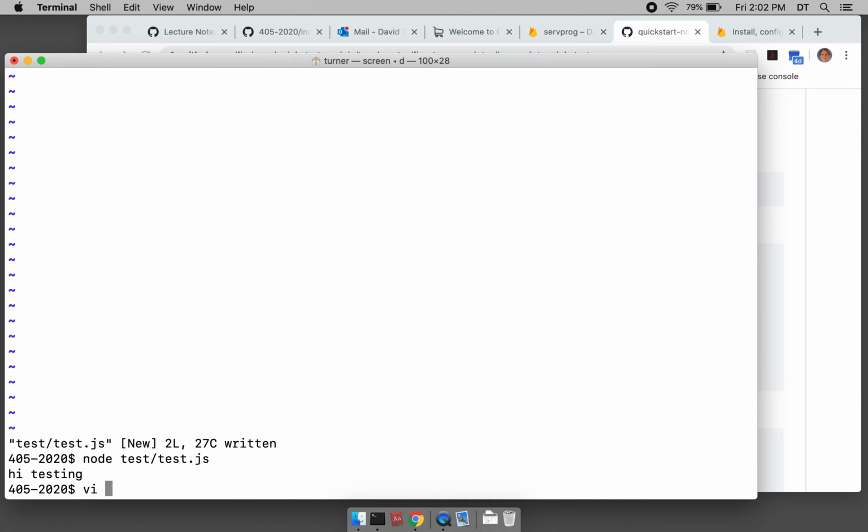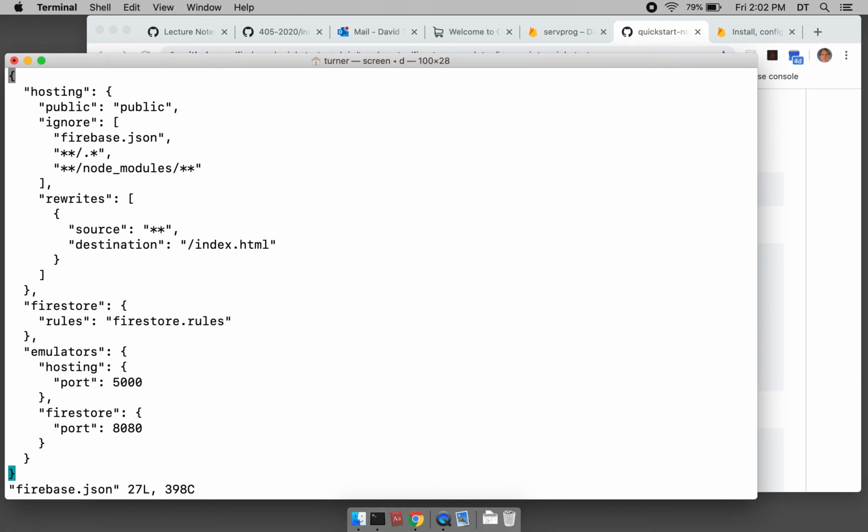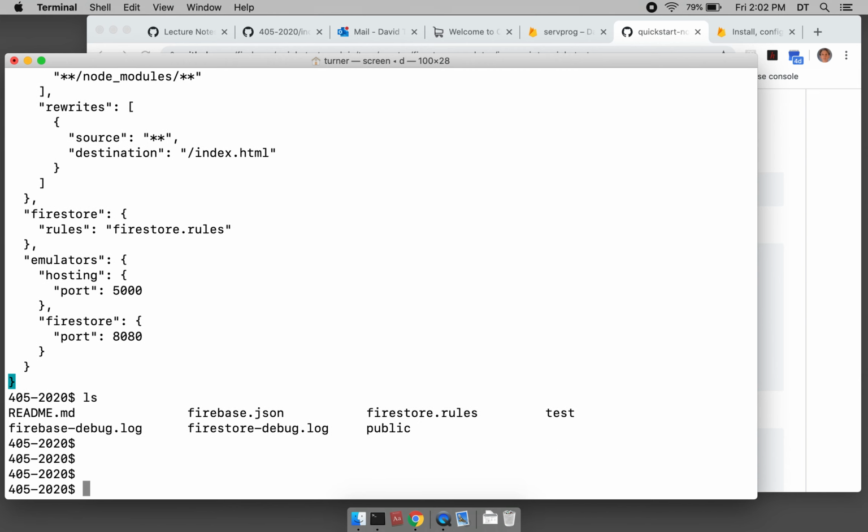And if you look at the files in here, you'll see there's a Firebase.json. That's what I want to open up. And it has a, no, it should be package.json. That's what I want. So basically I need to run npm init, and I'll put save in there.